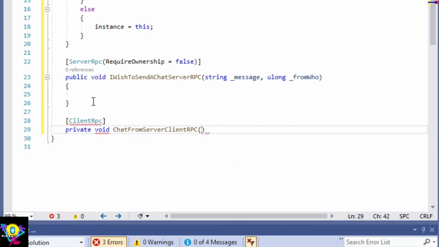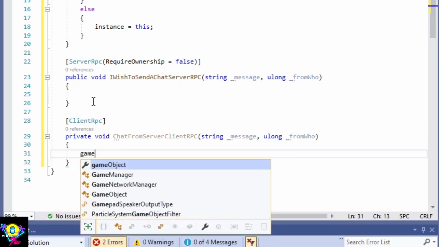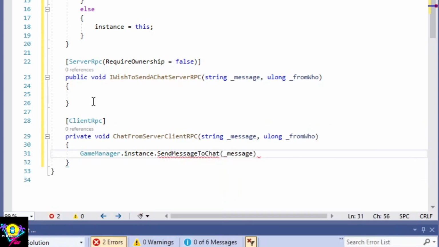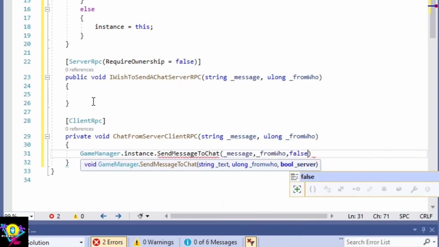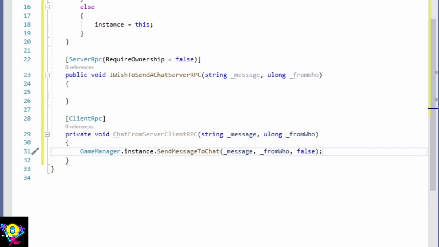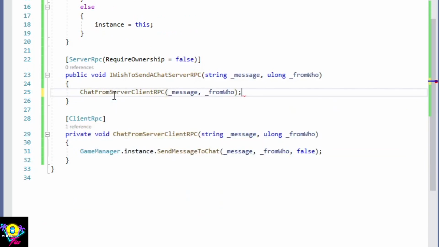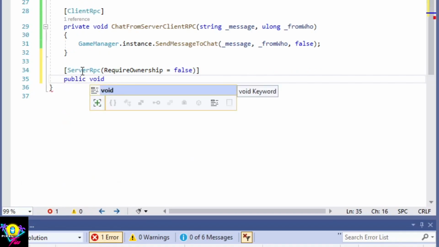Okay, so the server RPC is when a client wants to send a message, and then the client RPC is when the server sends that message to all who are attached to the host. So the client's just going to call the game manager's send a chat, and it's going to take in the message that we got from the server RPC, which is literally just going to call the client RPC. It might be a little confusing at first, but your client's going to send this message to the server, and the server's going to bounce it back to all the clients, and then that's how they get the message.